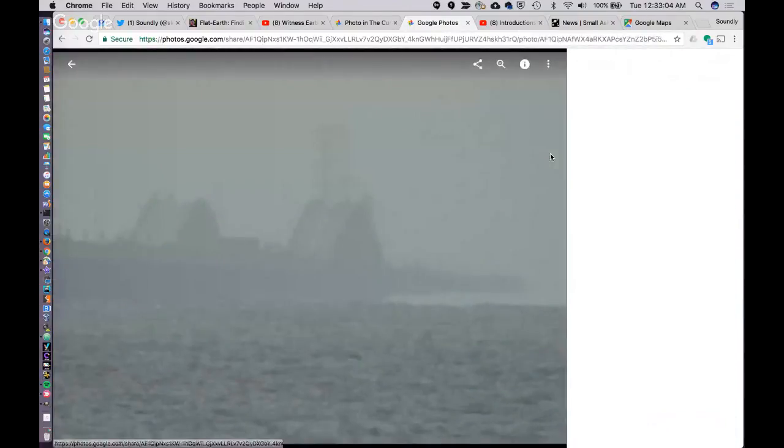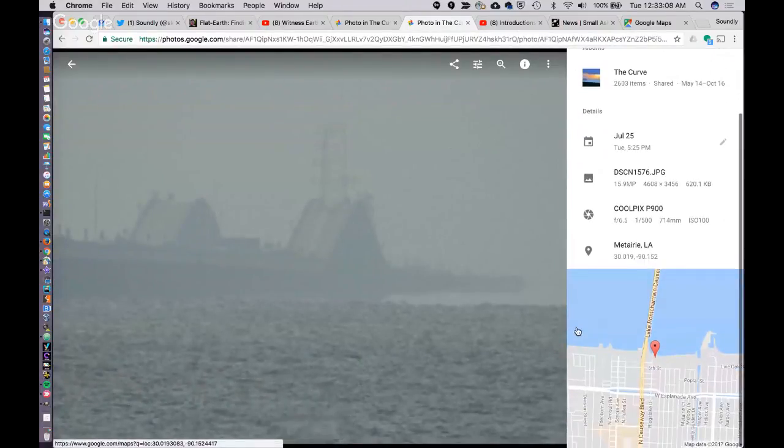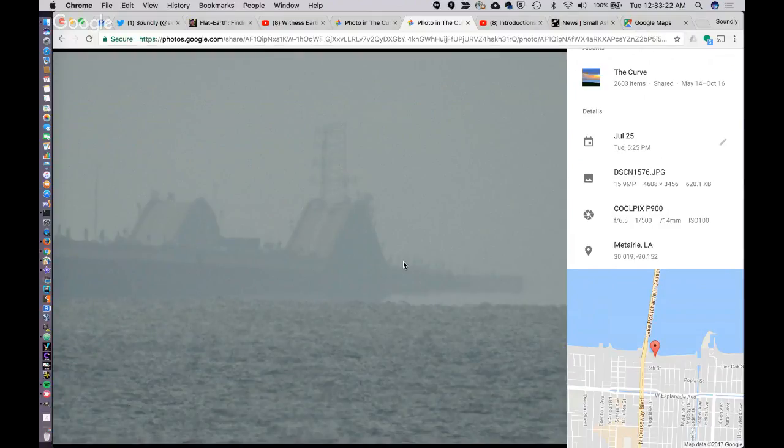And that hump right there is, and look, there you go. There's some GPS coordinates for you. And that hump right there is the 8-mile marine span. Looks like a roller coaster from this angle, but it doesn't feel like that at all when you drive across it.